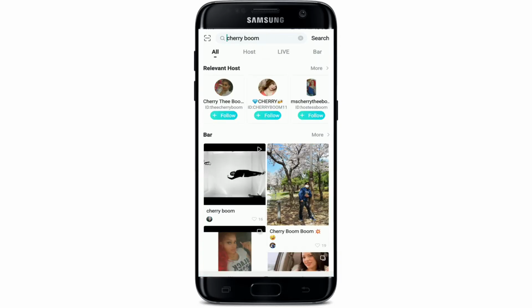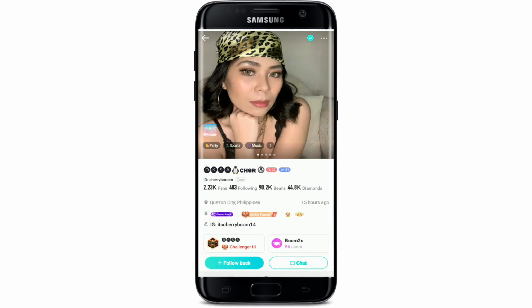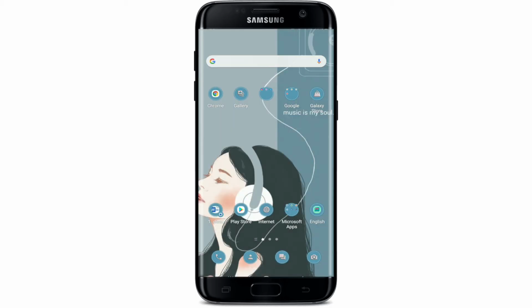Now from the relevant host option displayed right beneath, tap on the username or their name and simply tap on the follow back button at the bottom left in order to follow the person. That is how you'll be able to add someone on Bigo Live by simply tapping on the follow button.